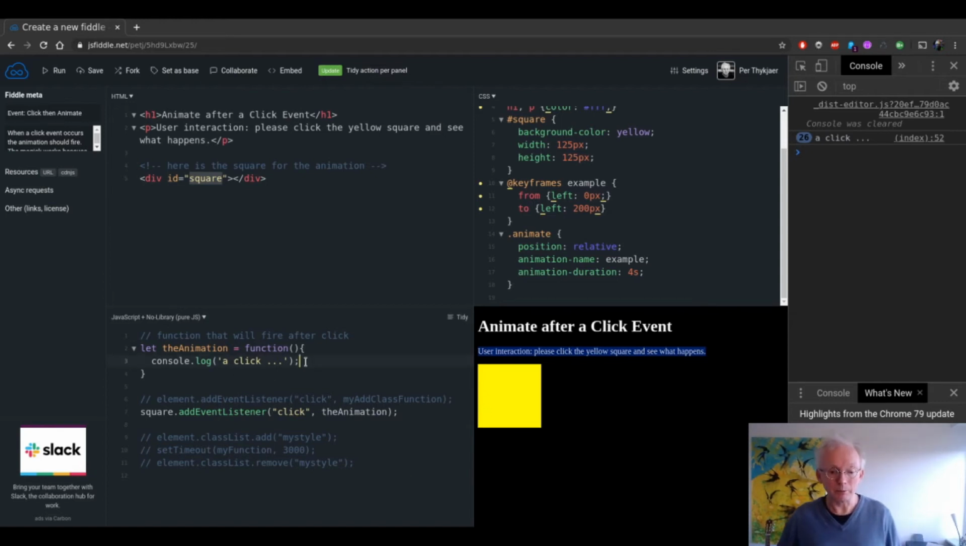But the next step would then be to add the animation. Now, if you want to add an animation, the way to do it in JavaScript is actually to do something like this.